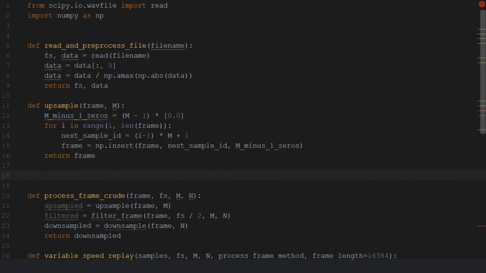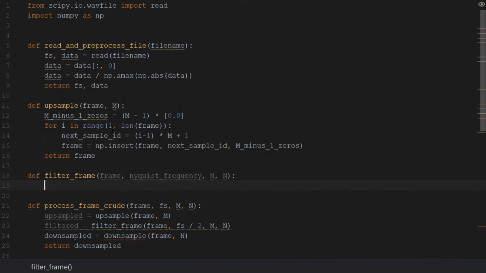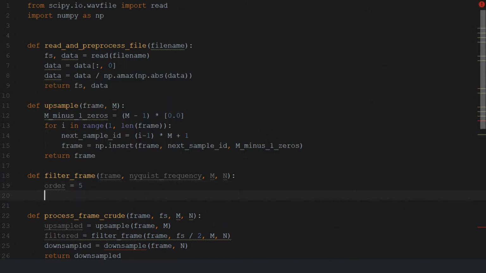The second thing we are going to do is we are going to write the filter frame function. And now you see why I used the fs over 2 before, because we only need here the Nyquist frequency. Okay, first we have to define the order of our filter. Let's set it to 5.